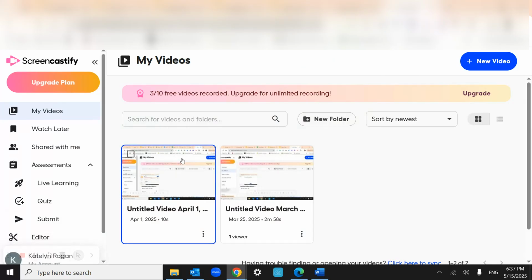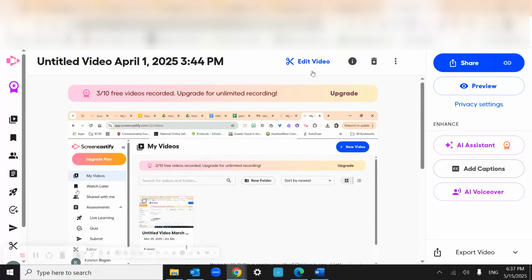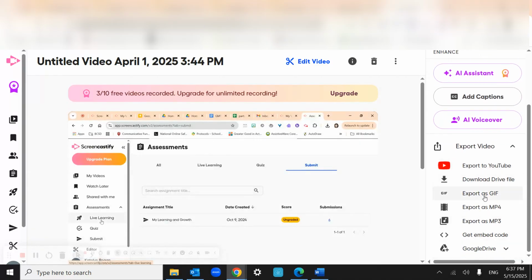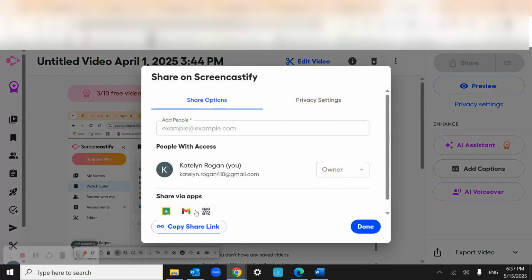I want you to see the view from a student account because their view looks a little bit different, but really not much. They still have the ability to export that, and they have the ability to share with the QR code.